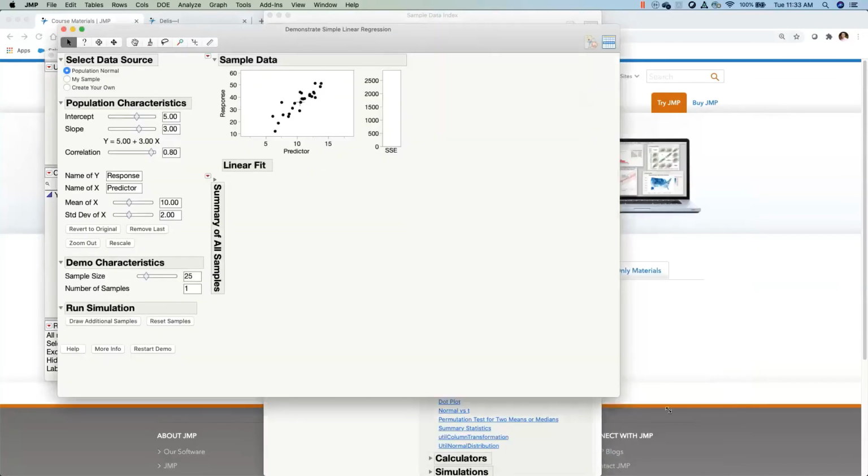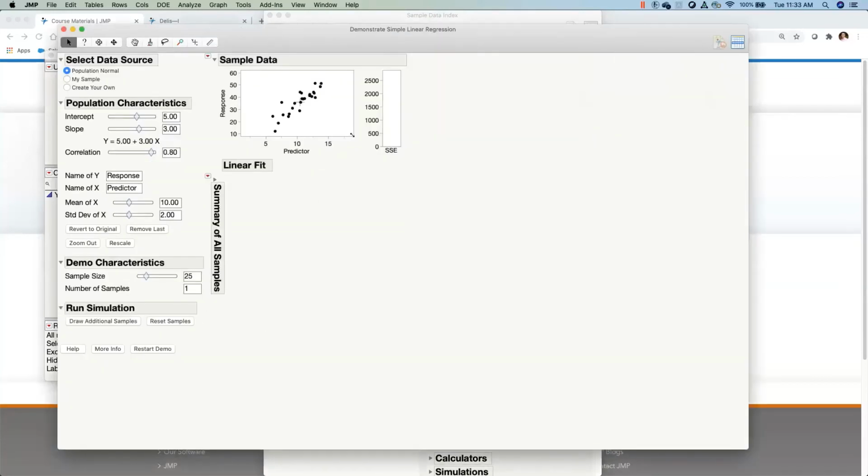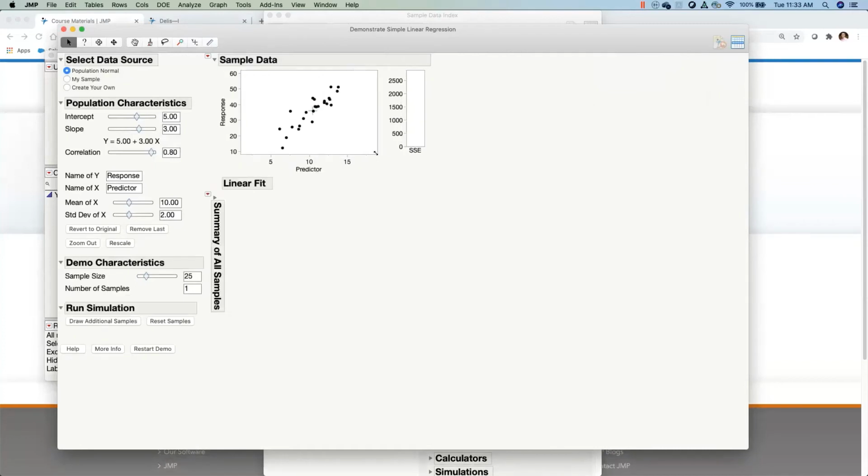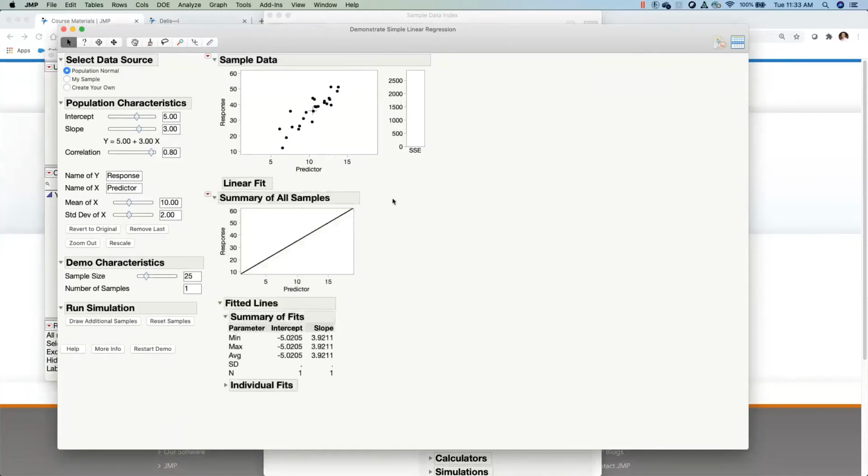Drag this over here. I'm just making these things bigger. You can do this in a lot of places in JMP. You can make stuff bigger. So here's a data set. Now I can bring in my own data sets. I can define a data set, and so I'm picking a correlation. Say I drag this correlation around. I can change the slope, change the intercept, and pick a particular sample size.